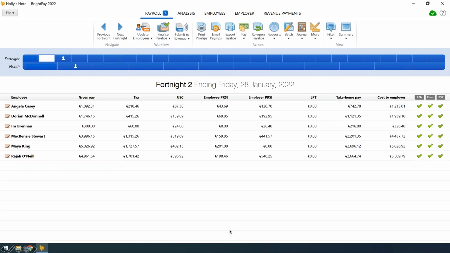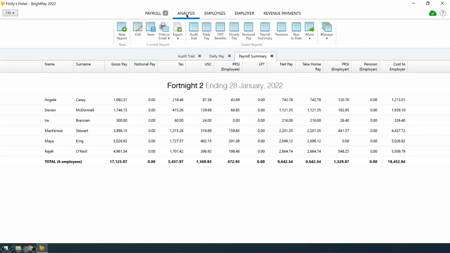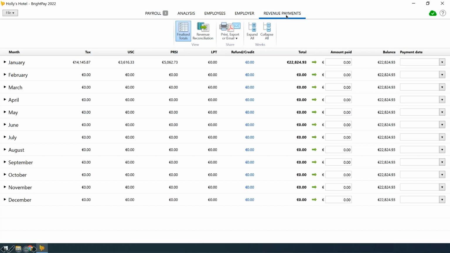And next, I want to briefly mention some of the other tabs. This is the analysis section where you can create pre-programmed reports or create a new custom report that you can save. Next, I'm going to jump into revenue payments. And here you can keep a record of amounts owed to Revenue and amounts paid to Revenue.